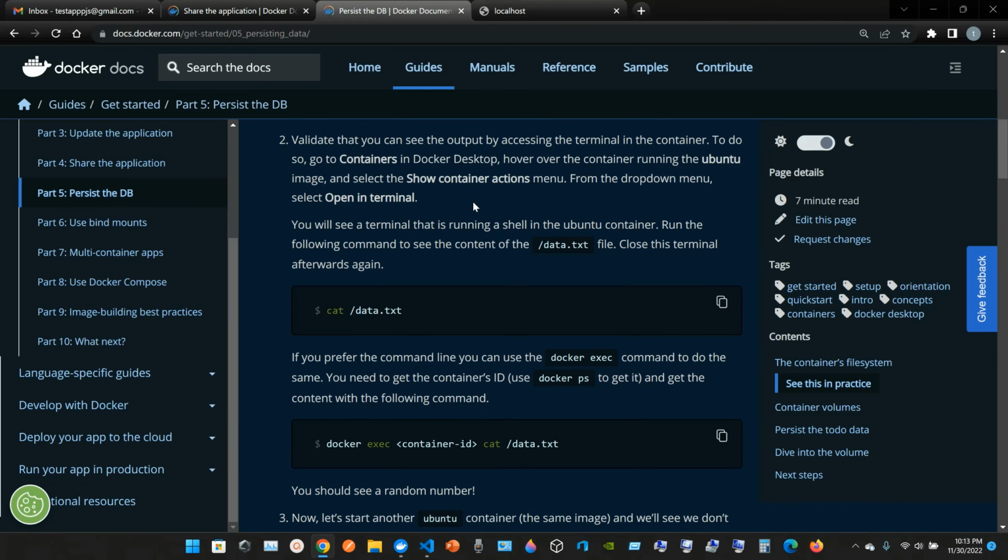2. Validate that you can see the output by accessing the terminal in the container. To do so, go to Containers. In the Docker Desktop, hover over the container running the Ubuntu image and select the Show Container Actions menu. From the drop-down menu, select Open in Terminal.